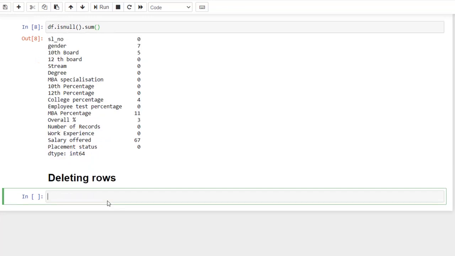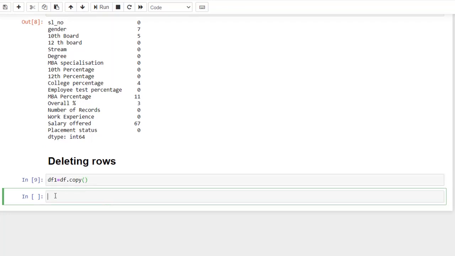Before dropping the null values, I am going to create a copy of the original data frame. I am going to work on this data frame df1, which is nothing but the copy of the data frame in which the duplicates have been removed. You can make use of the dropna() function, and make sure that you pass inplace equal to True.